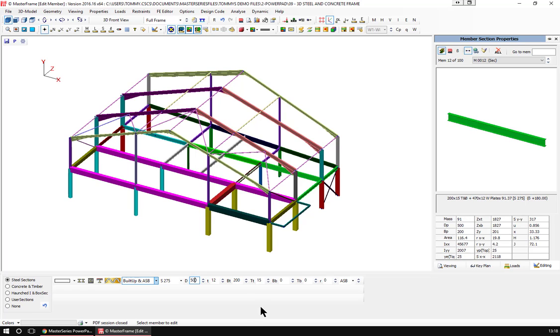So a welded up section by 200 with 15 flanges and a 12 web. Well, actually, the web would probably come down to more like 10. So that's a built up section that we've done here on this member. We can also do encased sections. We can do compound sections.